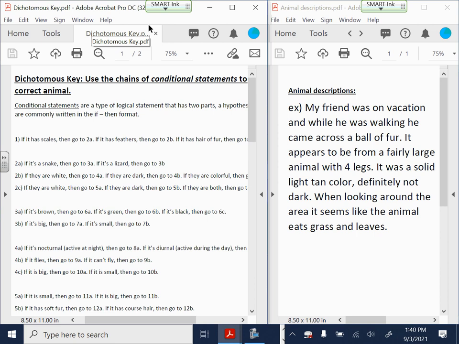The way it relates to geometry is this conditional statement. We will deal with a lot of conditional statements in this class. A conditional statement is made up of a hypothesis and a conclusion. The most common form is when it's written as an if-then. So if this happens, then this happens. If this is the hypothesis, then the conclusion happens. So this whole dichotomous key is written as an if-then statement. So you're going to be able to follow along with that.